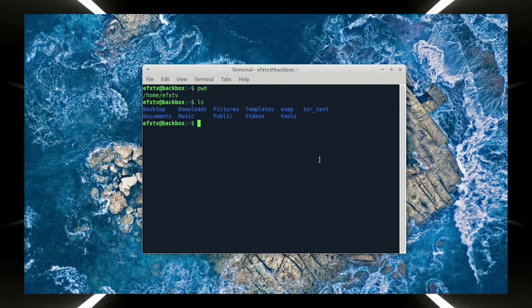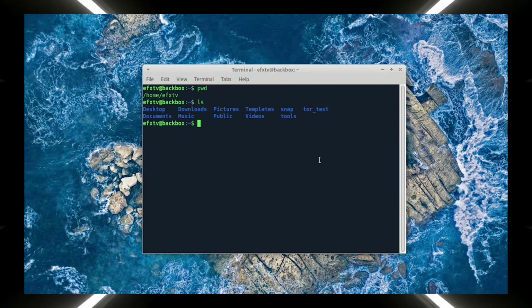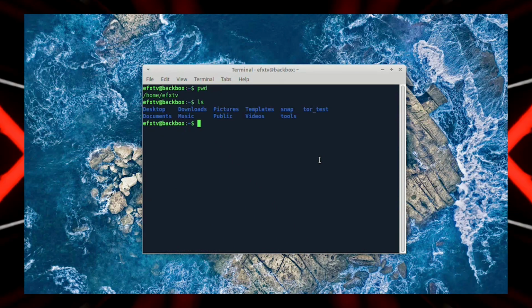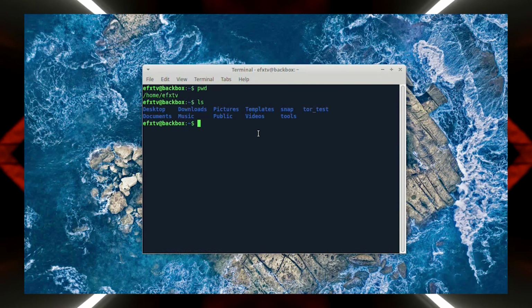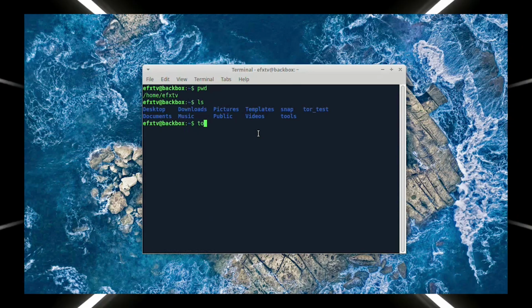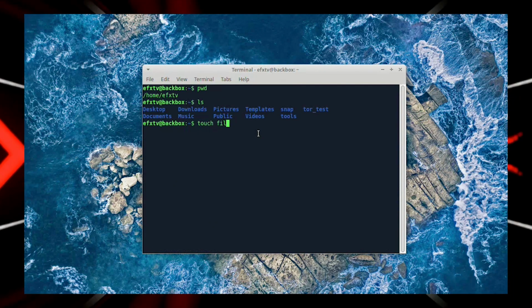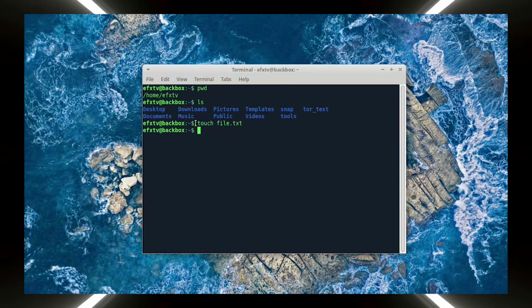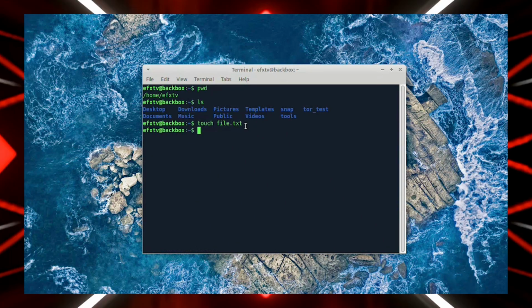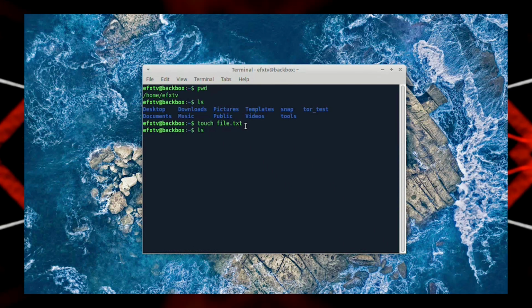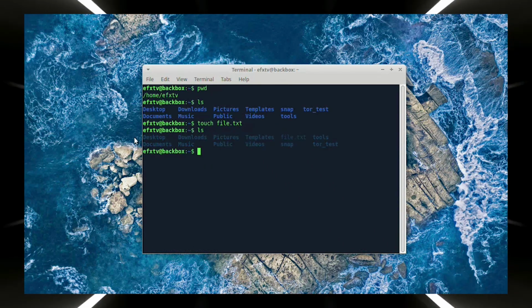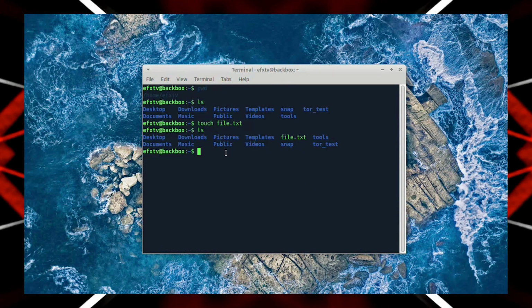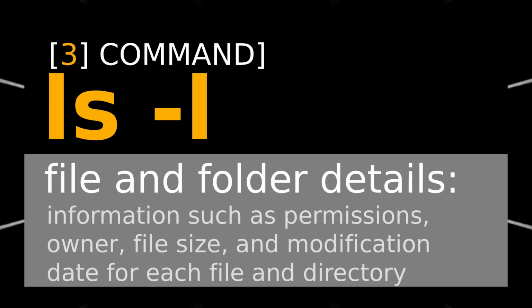ls is one of the most frequently used Linux commands. It displays files and folders in your current directory. In this example, we do not have any files so far. Let's create one. Using the touch command, I have created a dummy file. Now, once you hit ls, you are going to see all the directories and files in your present working directory. Let's move to the next command.